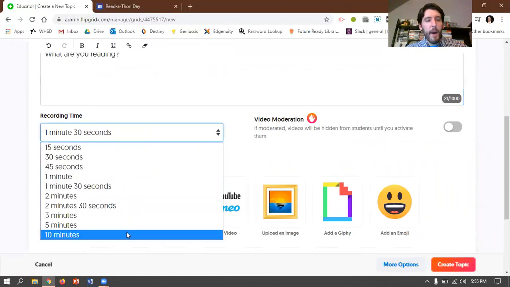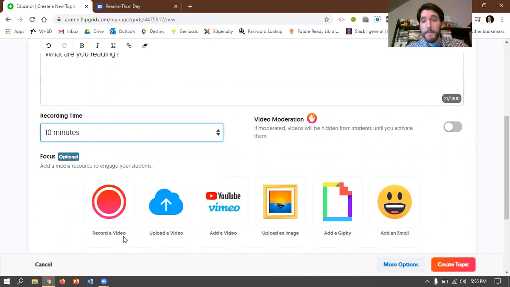So I have mine set as 10 minutes, because that's typically what, during an actual readathon event, we'd say: keep your reading to 10 to 15 minutes. So we'll just do 15 minutes here.